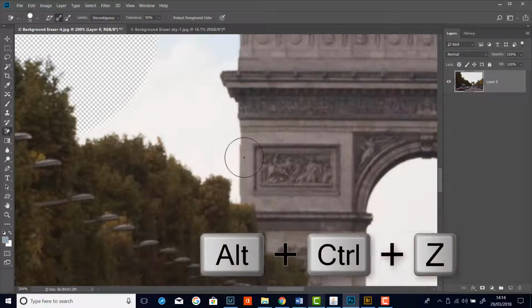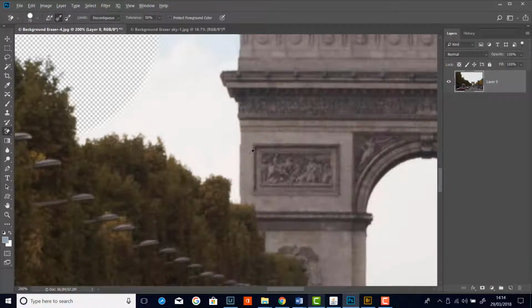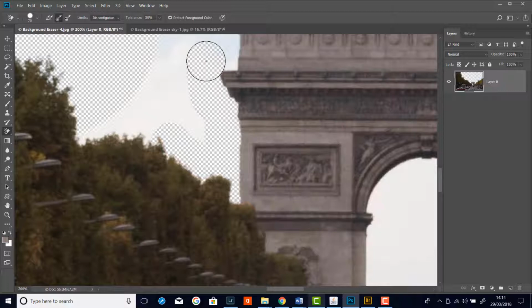And now what I'm going to do is hold the Alt key down, and my cursor will change to a little eyedropper. And I'm going to click to sample the colour of the Arc de Triomphe, basically. And that then goes into the foreground colour swatch down here. And now if I go up and tick protect foreground colour, if I now go in and try that again, so I can click and drag down here, but when I go up this side, it's actually protecting those tones.